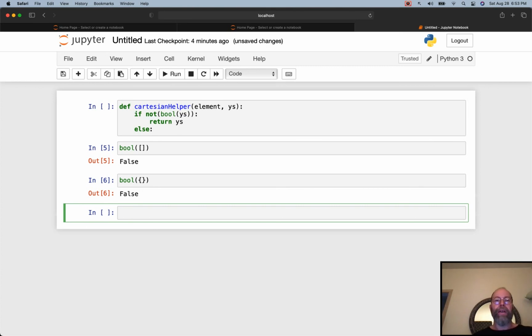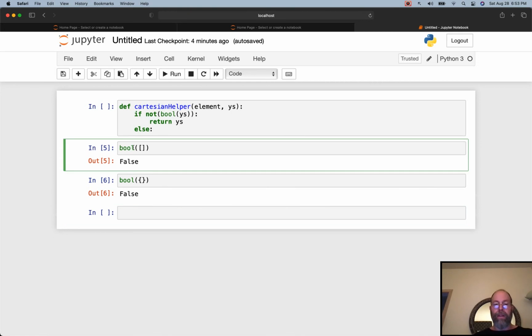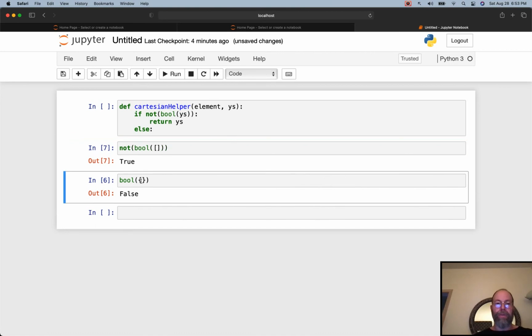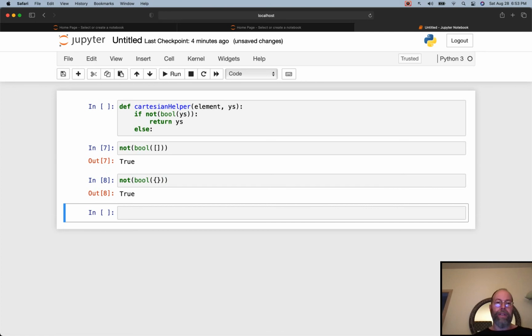Okay, if you have an empty collection in Python and you change it into a Boolean value, it's going to be false. This is not the case in Racket; with Racket, it's a little bit different. But in Python, an empty collection changed into a Boolean value is false. So what if I want it to be true? Well, just use not. Not false is true, right? Very simple, not a big deal.